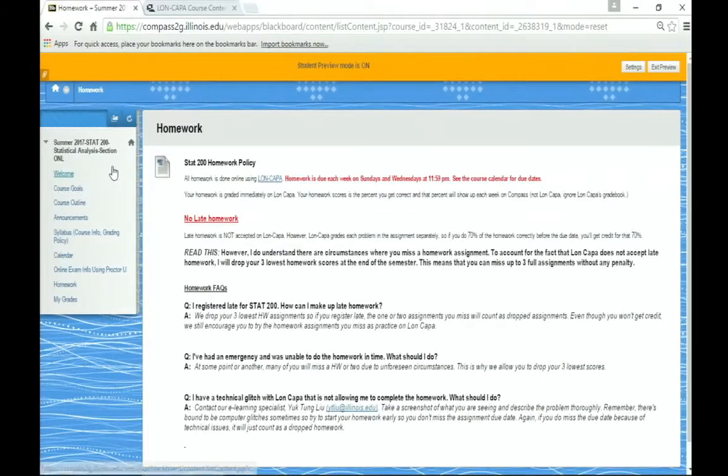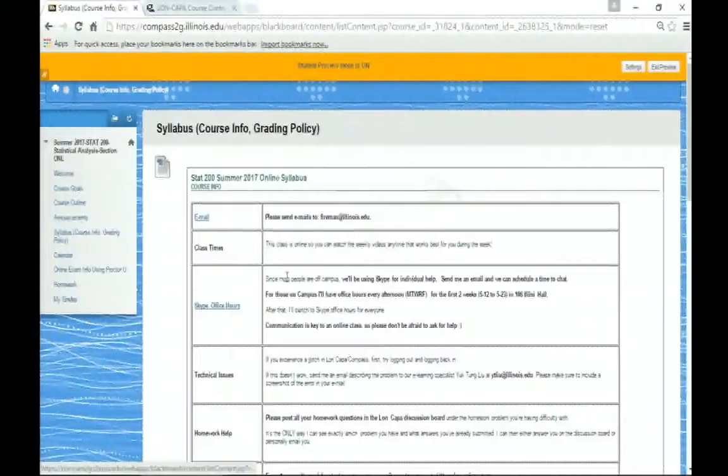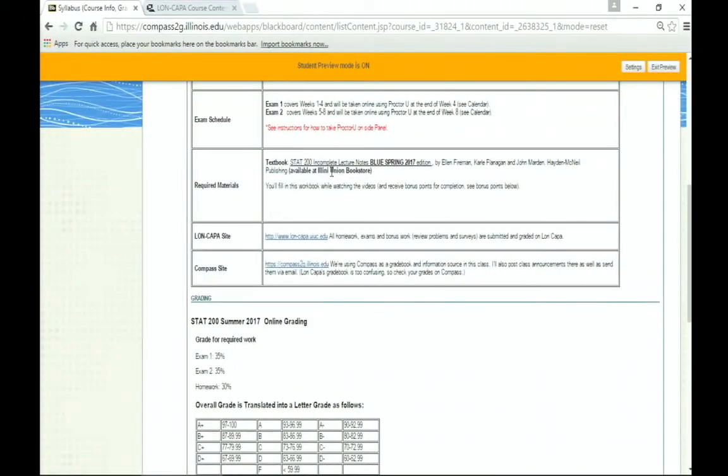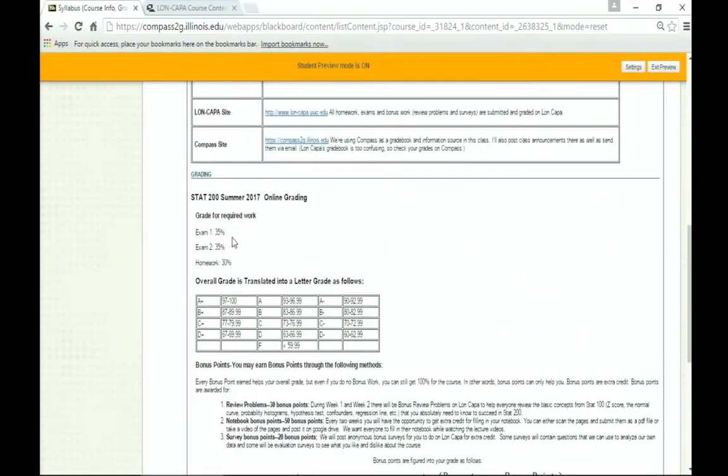So let's go to Lon Kapa. But before we do, we looked at the course calendar. Let's look at the syllabus. So here's the exam schedule. The only required material is the incomplete notebook that I just showed you. Here's the grading: 35% for each exam and 30% for the homework.